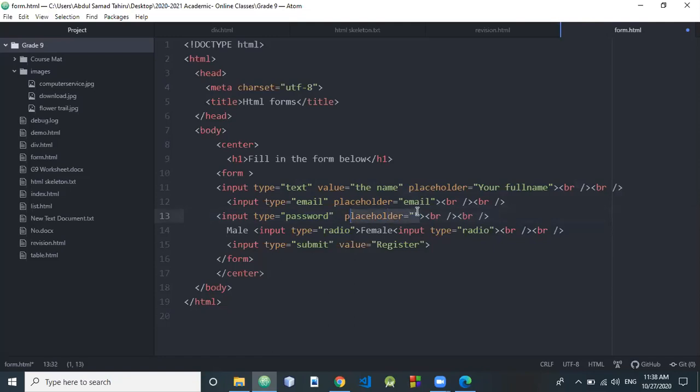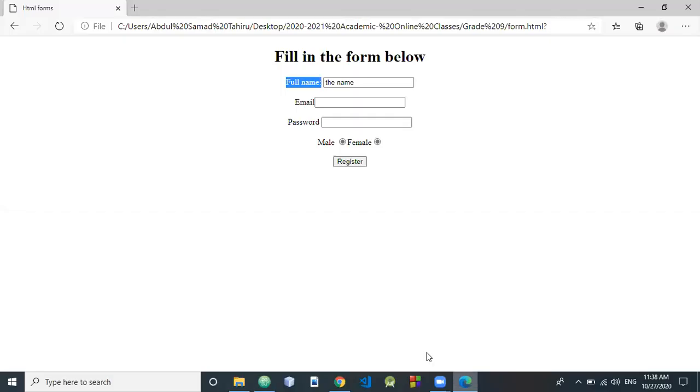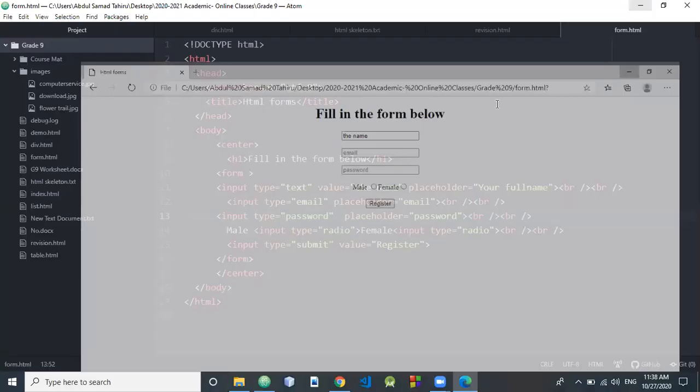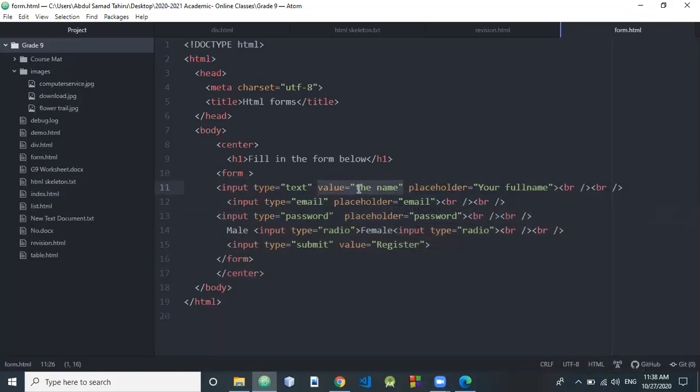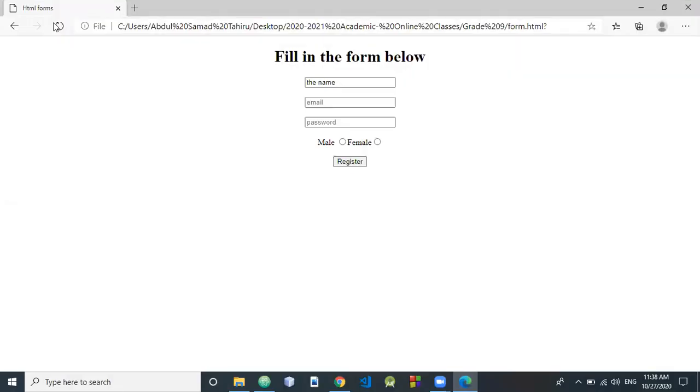Okay, leave it. Or you can put it, no problem. And say password. Then I'll save it. If I refresh the browser, see they are not there. So I will remove the value attribute here, because if the value attribute is there, the placeholder will not be shown. So I'll save everything and refresh.